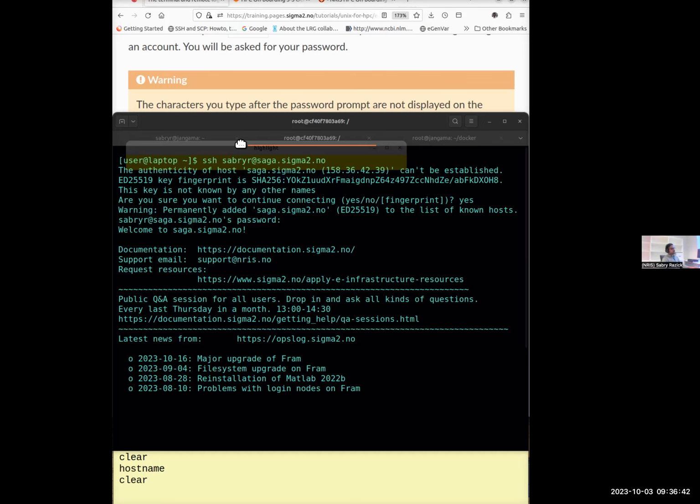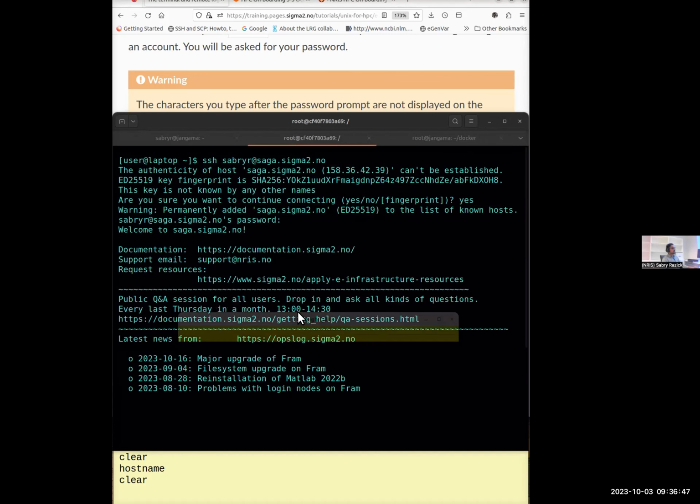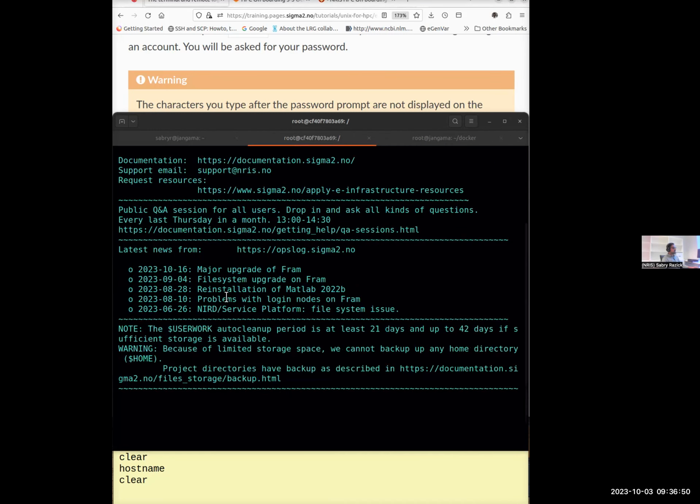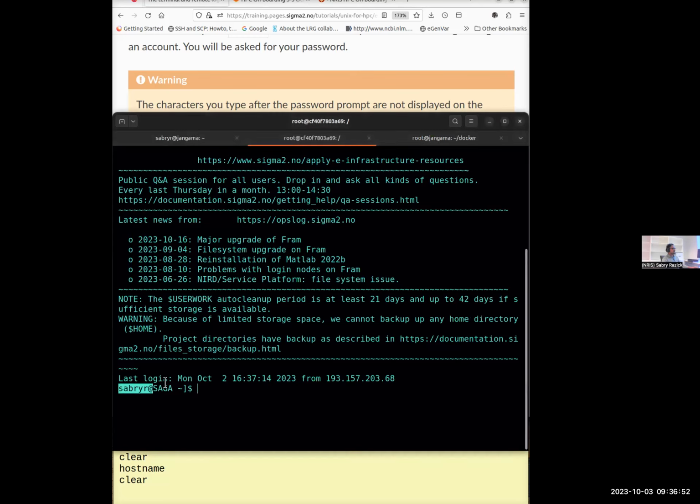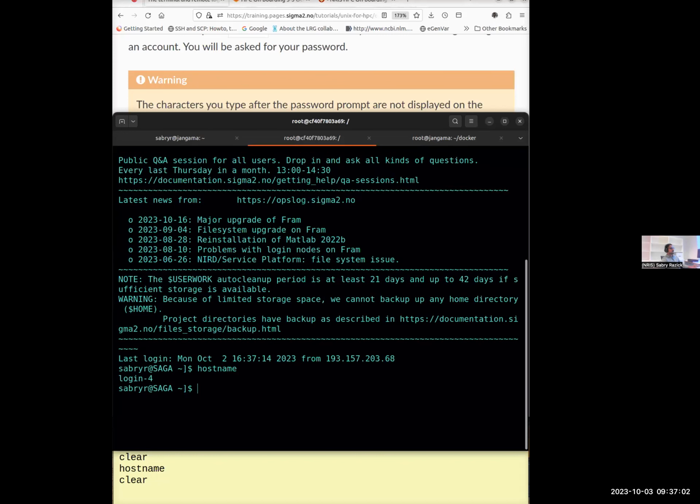Yes. So this is what I typed, this is where I accept the key, and this is where I landed. You see that you are welcomed here, and it says Saga. You can use the command hostname, which is to find out the name of where you are. This will print something like login-4. Maybe you'll get a different login because there's a round robin system to balance the load. There are several machines. When you type saga.sigma2.no, you might end up in login 1, 2, or 3.